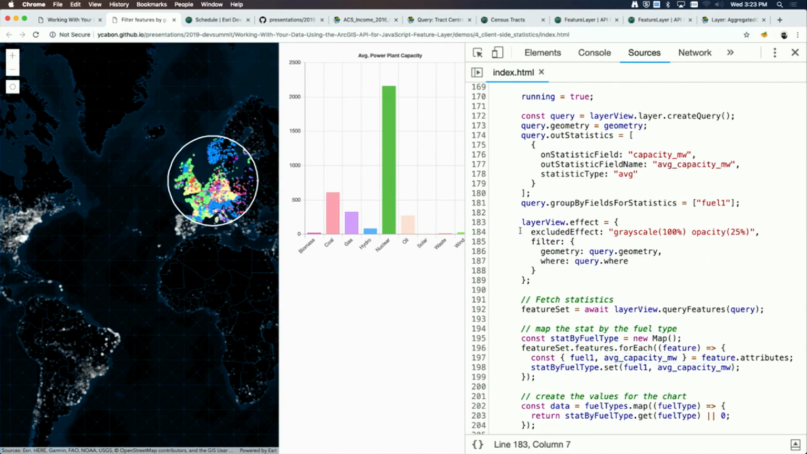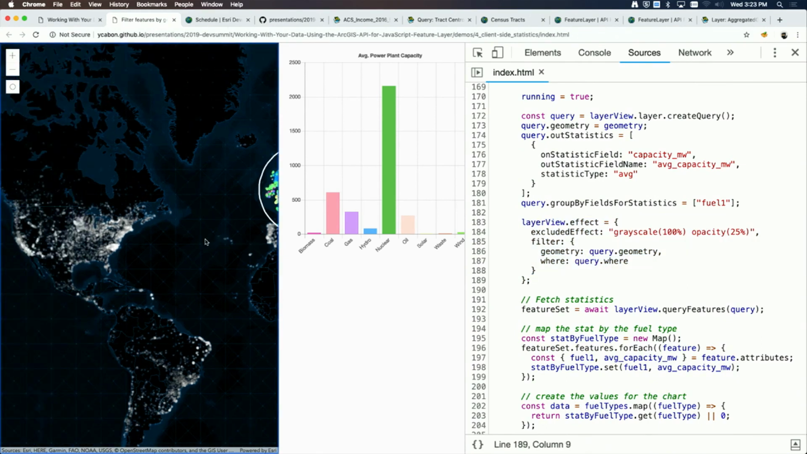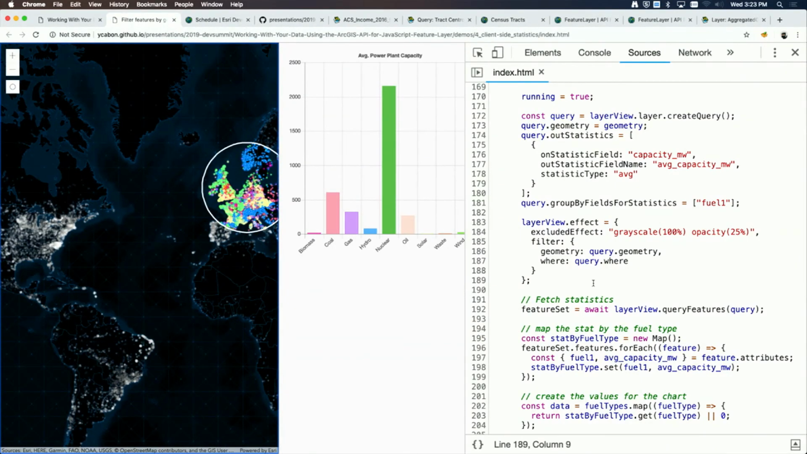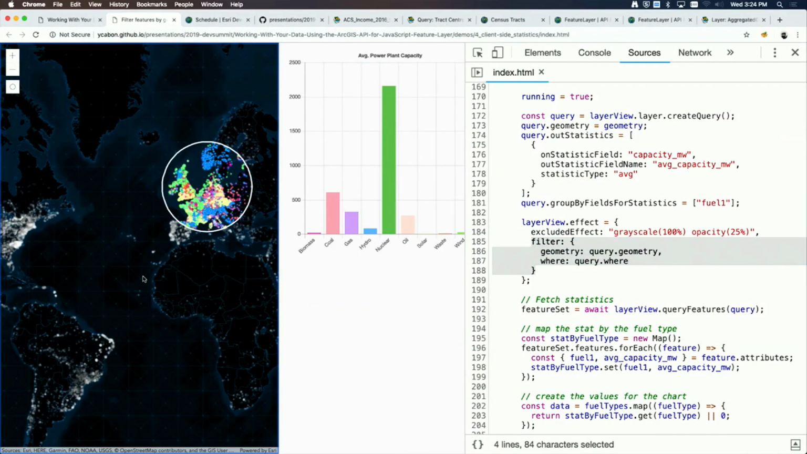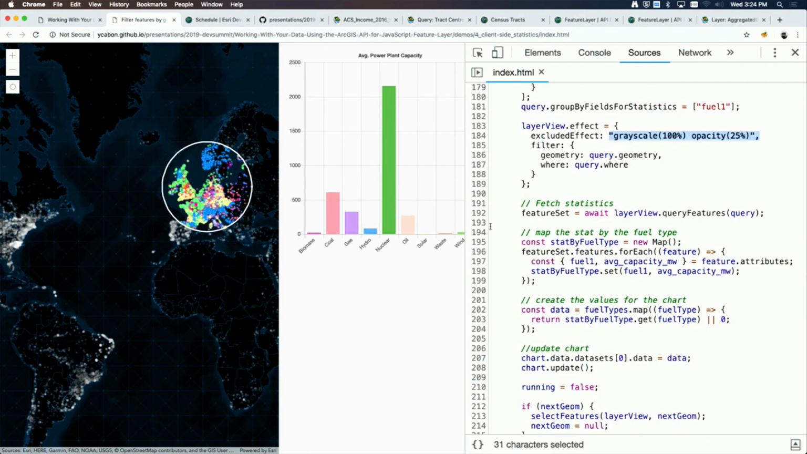And then I will also use the new 4.11 API called effect to put a grayscale and an opacity effect on all the features that are not part of that circle. And so for this, I define my effect I want to apply, and then the filter. So the filter is basically like a query, and I will say that everything that is inside my geometry and that satisfies the definition expression won't be affected by the excluded effect, and so all the other features will turn grayscale. Make sense? Yep.